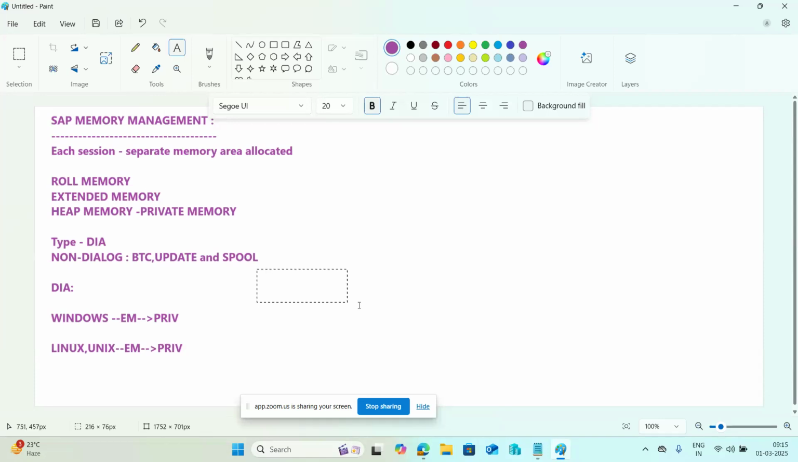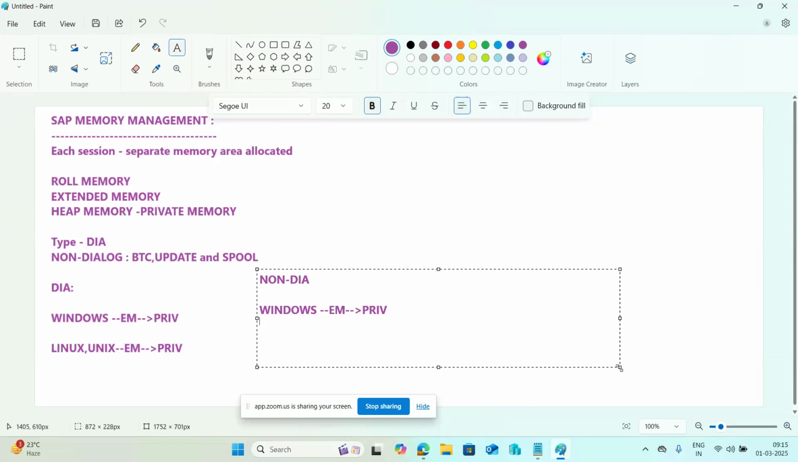At the same time, for the non-dialog work process here, in Windows it will use the same extended memory first, then the private memory. In the Linux operating system, for the background work process, the non-dialog work process, it will use the private memory first. That is one of the differences here. Private memory, then it will go to the extended memory. That is the difference here, right?